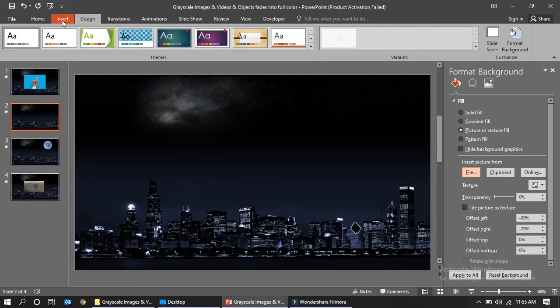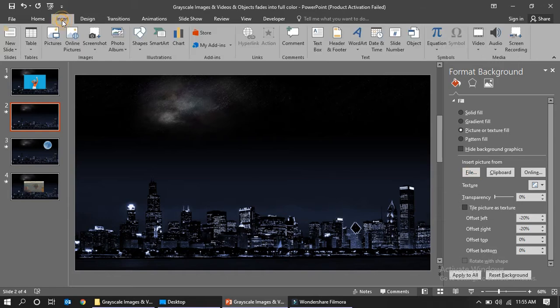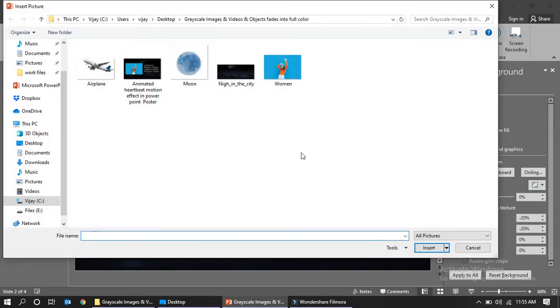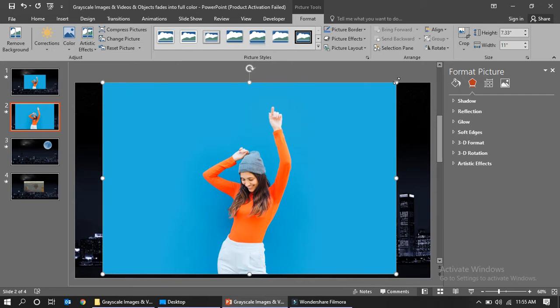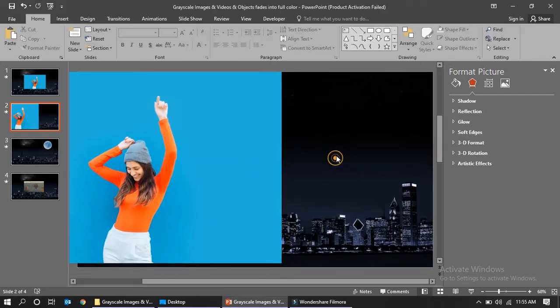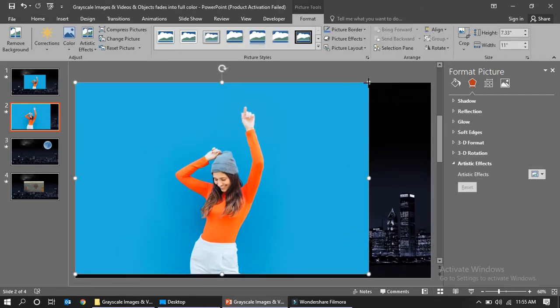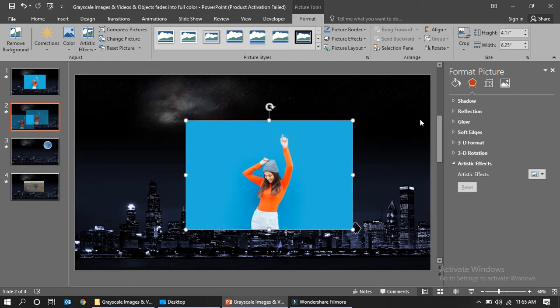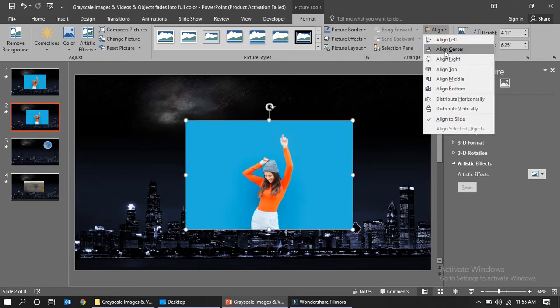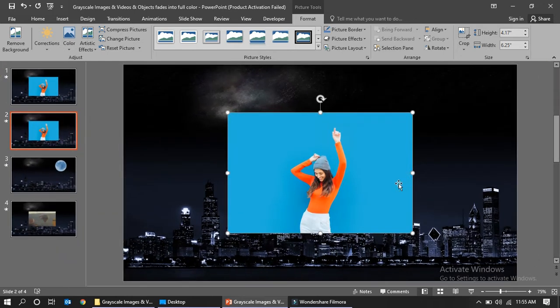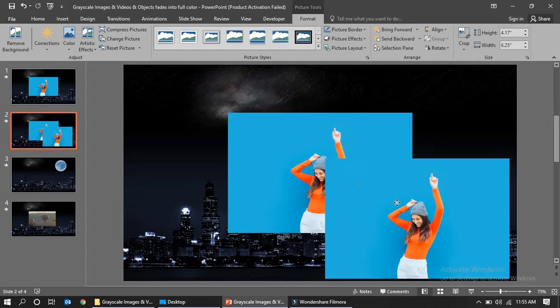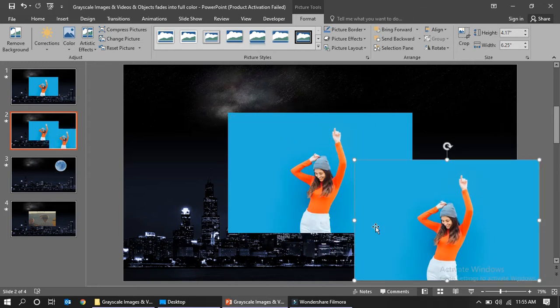Now the next thing we have to do is insert an image. So insert picture, and the picture of this woman. It's already here. So let's give it this size. I'm going to align center and align middle. Now what we have to do is take a copy of this. So you have two images now.